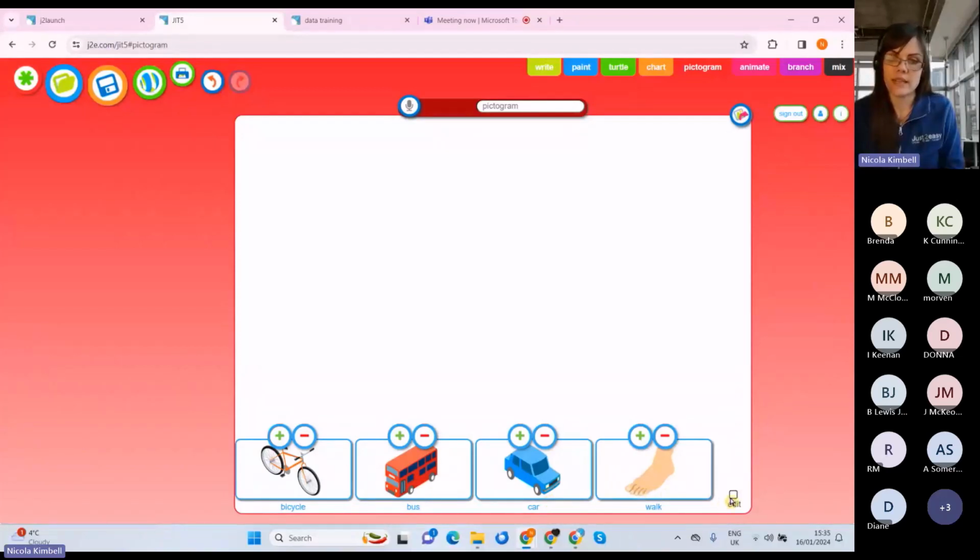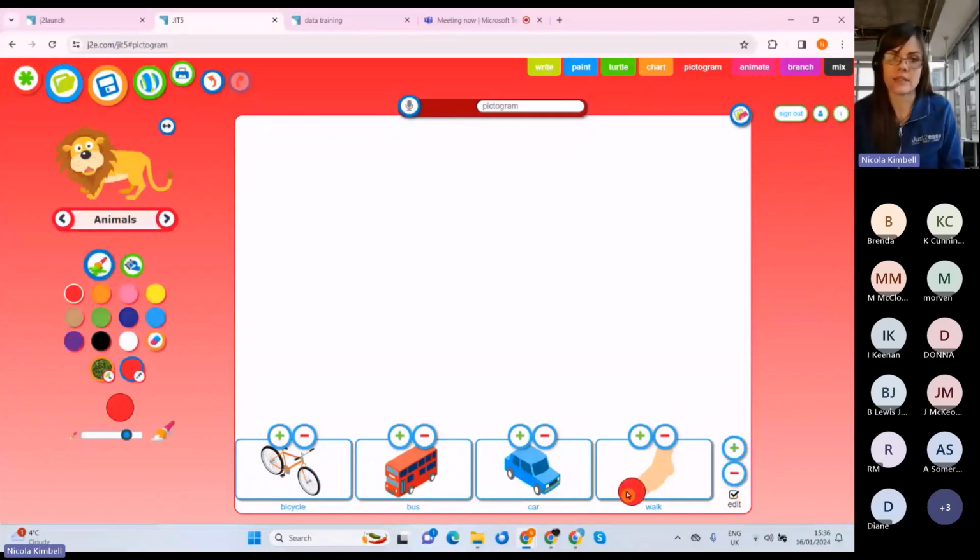We've also got this tick box that says edit down at the bottom. So I can tick that, and that is now going to give me my editing tools. So you can see here I've got my editing tools. I could draw on any of these buttons. I can also add an additional button. So that's what we're going to do. We're going to add.